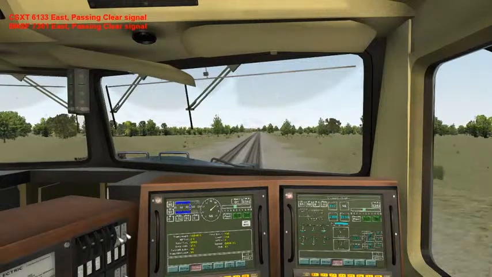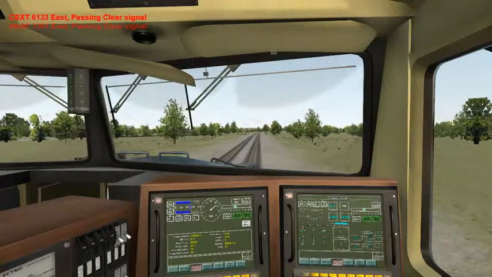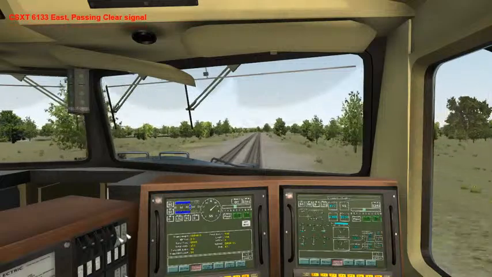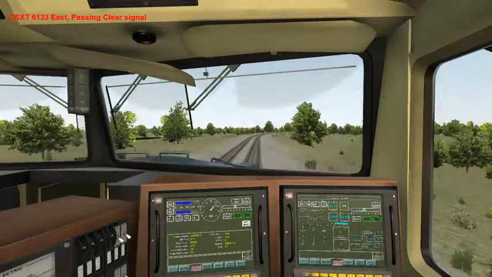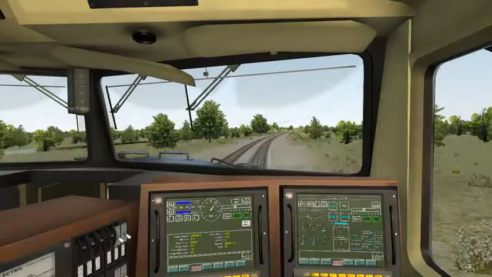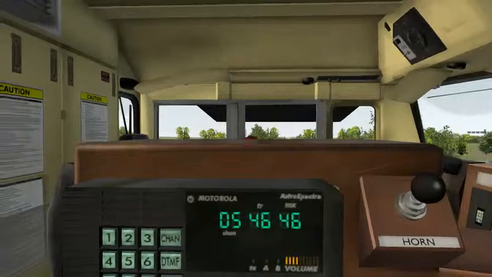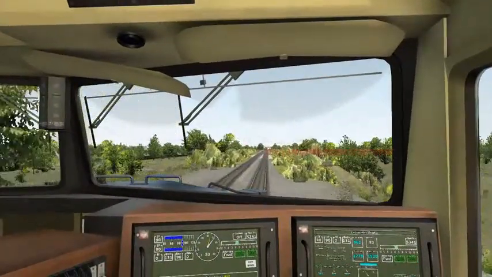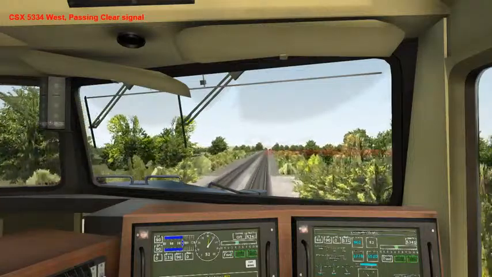CSX Q091-02, passing diversion clear, track 1. No, wait, track 1. Dan, I'll let you know when I'm close to wherever we go railfan in Amsterdam. Yeah. Amsterdam Station.